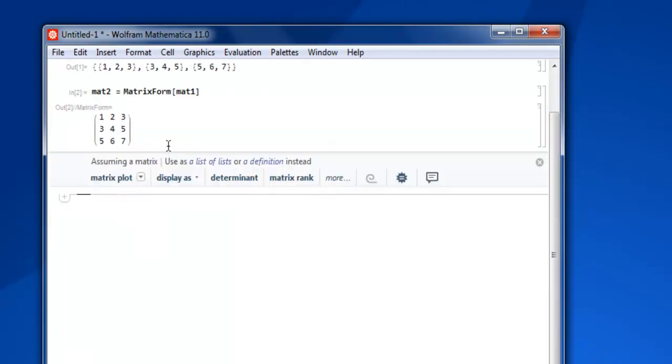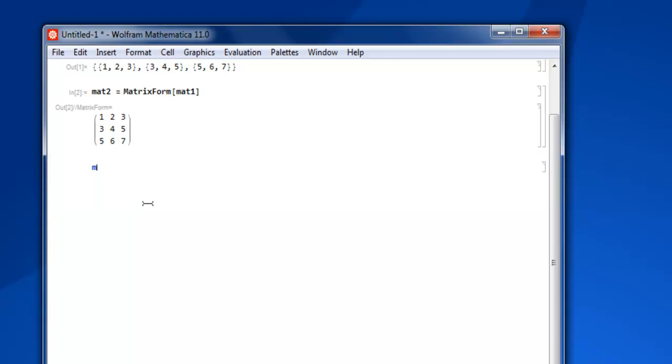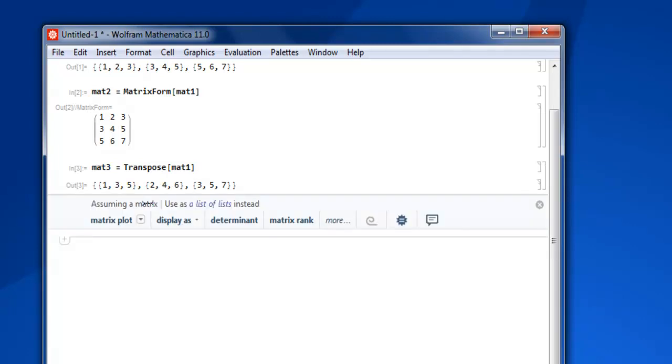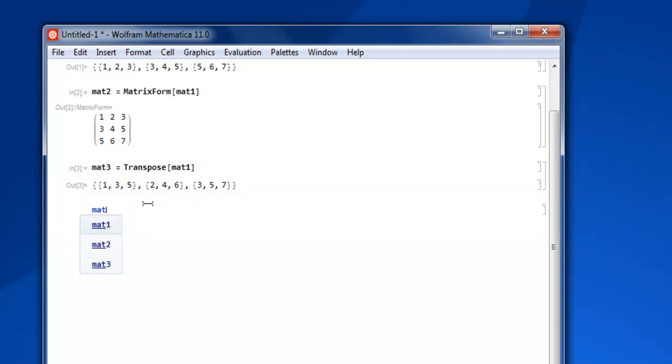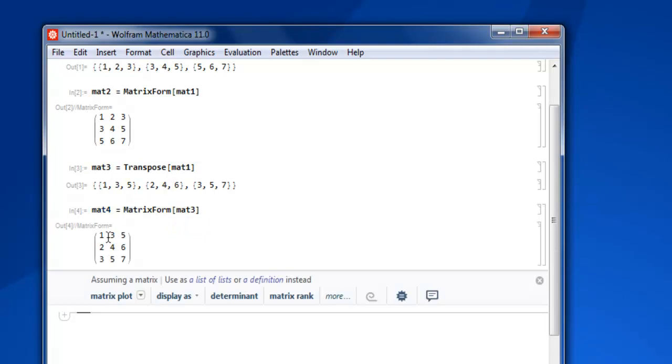Now I have to convert this into a transpose matrix. For that I'm going to make use of mat3 equals Transpose and then square bracket, then mat1. Okay, so I'm going to press shift enter and I get these transpose values. I can get it in matrix form. Simply use mat4, then MatrixForm, then mat3, shift enter, and I get this transpose matrix.